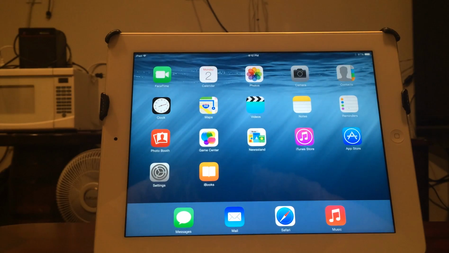Now this is the beta. I am an Apple developer, so I got it legally. I'll be doing a video on how you can get this in the near future, so stay tuned for that. But this is the first beta. This is a hands-on review.